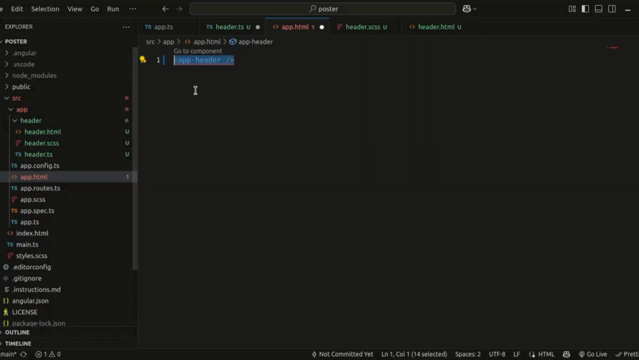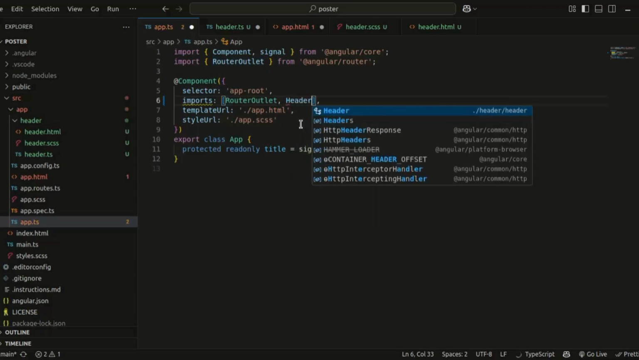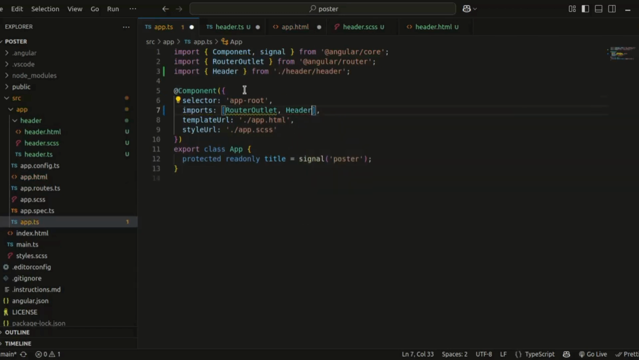Okay, so to use this app header component, I first need to import it into the app.ts file. Because this is an app component, and to use one component in another, you need to import that component into the other component where you want to use it. Okay, so I have added it over here.